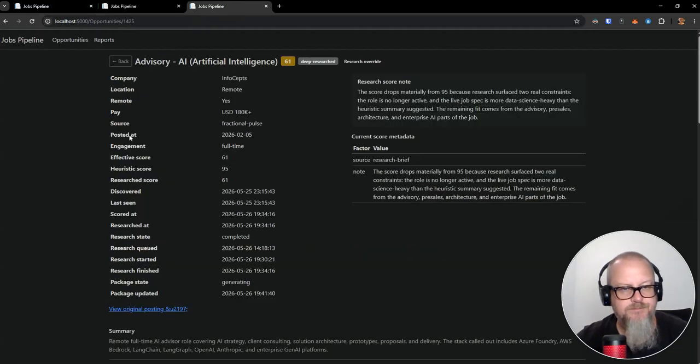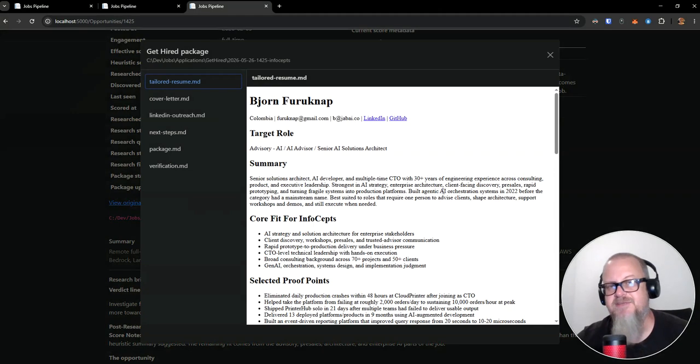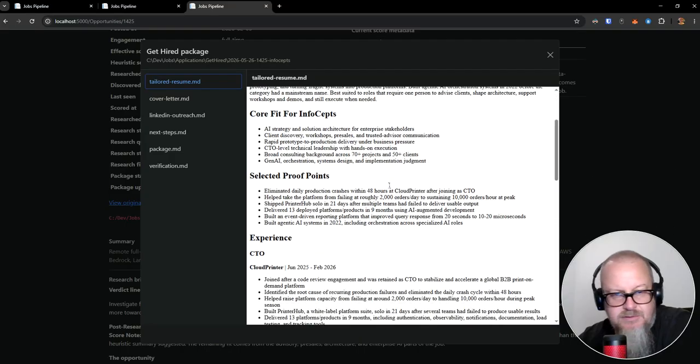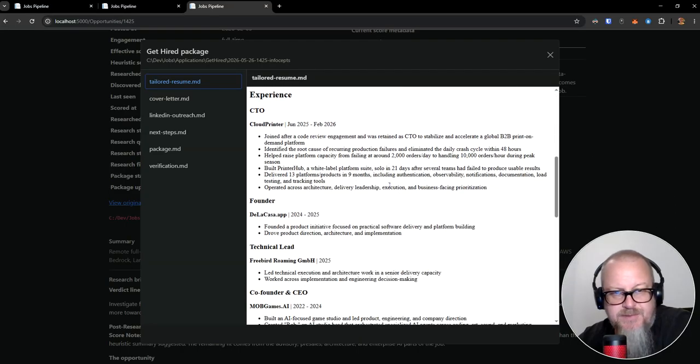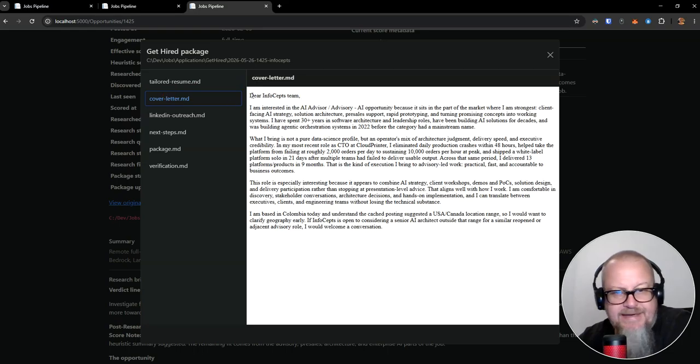We can look at the other one. I'm assuming this one is done right now. Yeah, verification failed again. You can see here, now we have this package, and you'll see what it's focusing on: Colombia, target role, selected proof points, experience. It will focus on things here, cover letter. Yeah, again, I don't know why it doesn't do this.